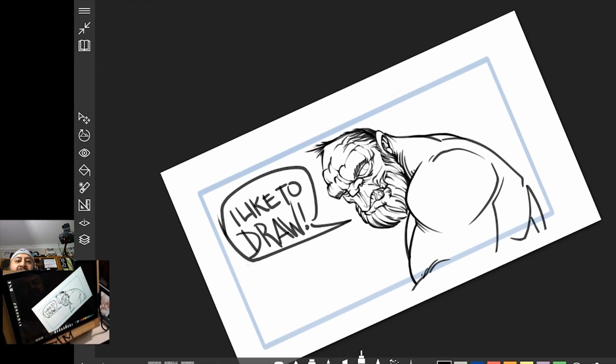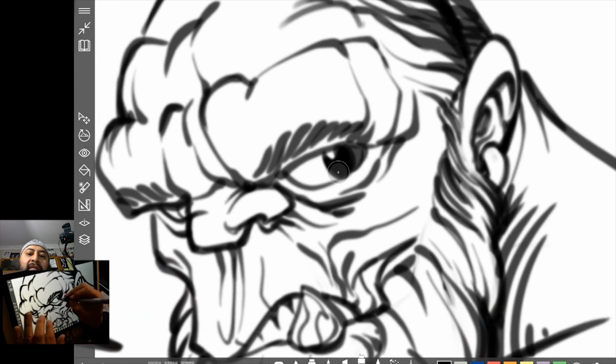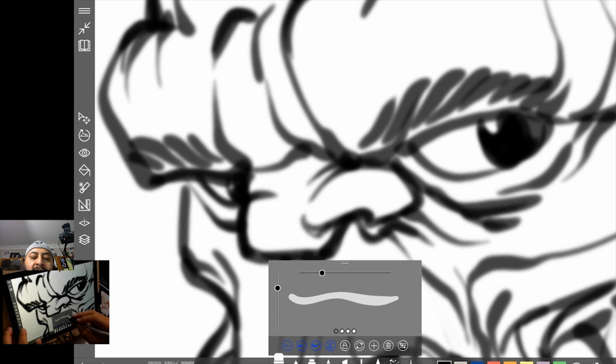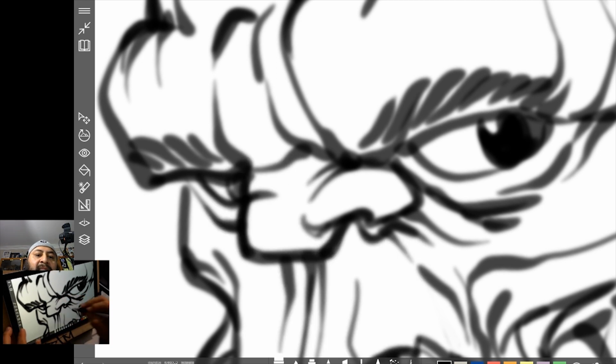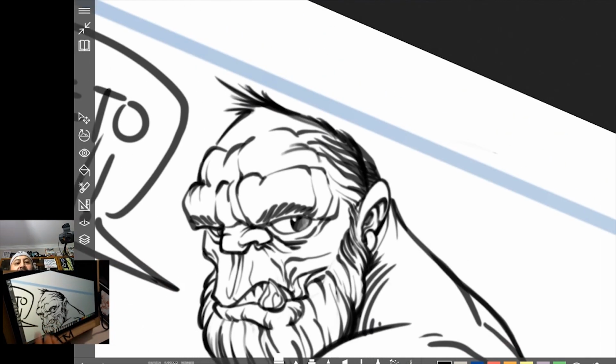I like to draw. And let's go ahead and do the eyeball. See, watch this. Won't go nowhere. Not finished. And then I can turn on my eraser, burn down the opacity a little bit. There we go. There it is.